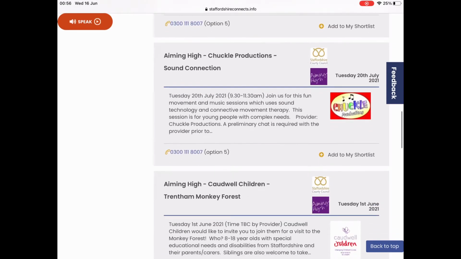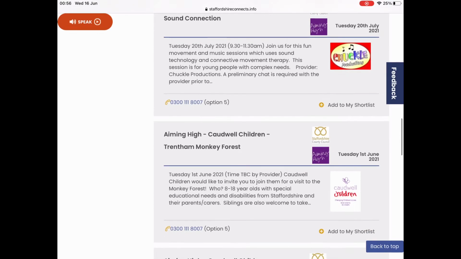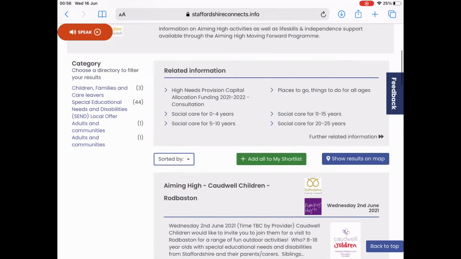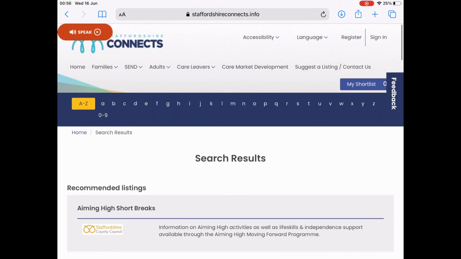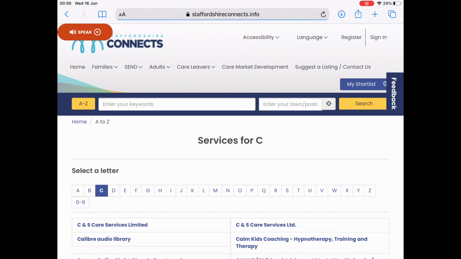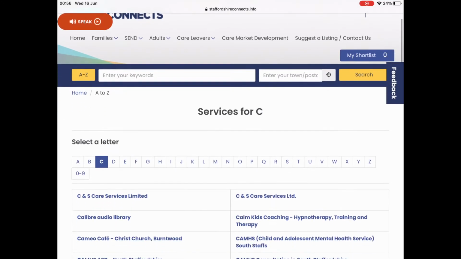There's also an A to Z search. So again, if you know the name of the service you're looking for, this might be the quickest way for you. So if you were looking for CAMS, for example, they're all in alphabetical order. So that might be the quickest way for you to find information.